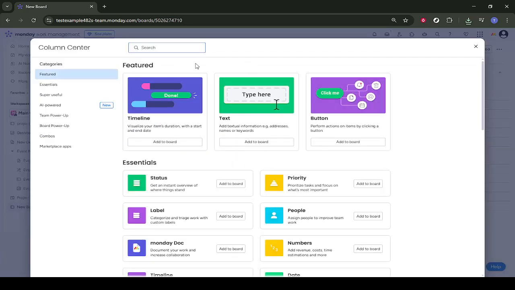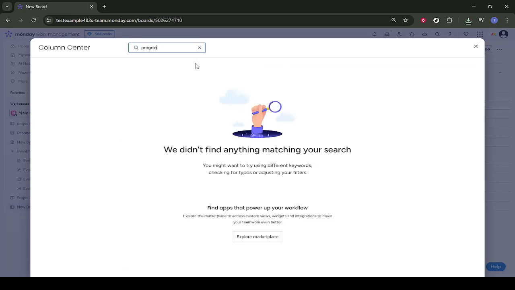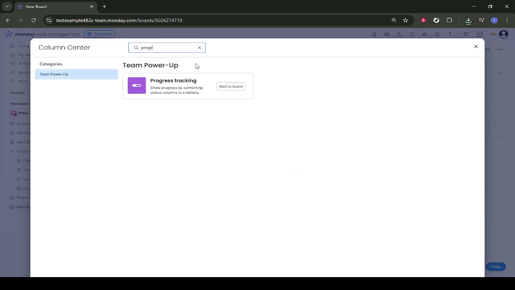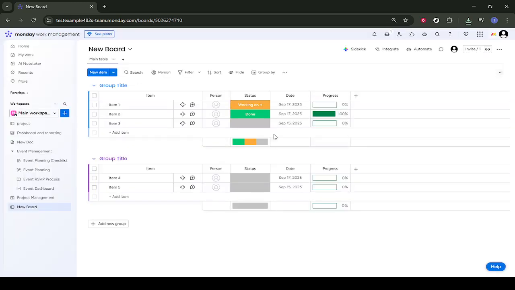It opens a panel with all the different column types you can add to your board. In the search bar of that panel, start typing Progress. As you type, you'll see a column type appear that shows a visual bar filling up as work is completed. That's the progress bar column we want to add. Click on it, then click Add to Board. You should now see a new column added to your board with empty progress bars for each item.